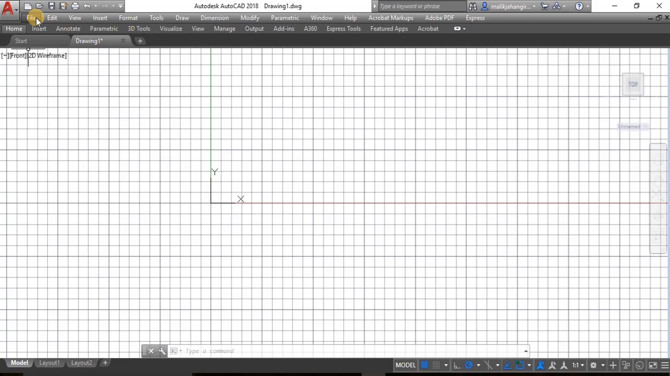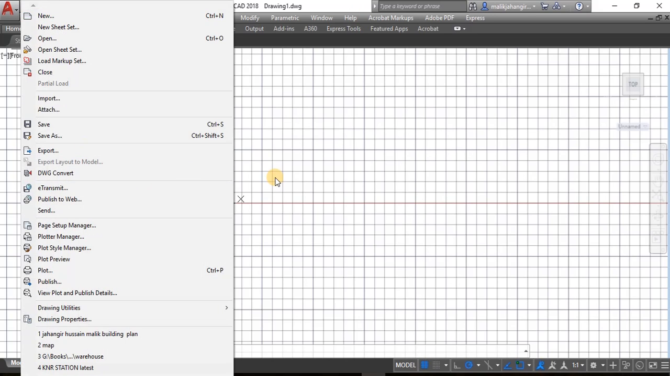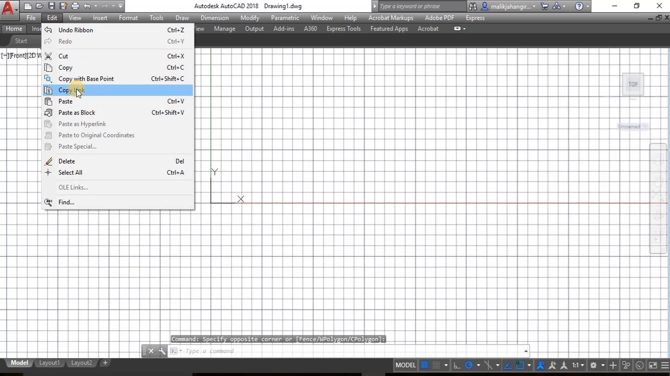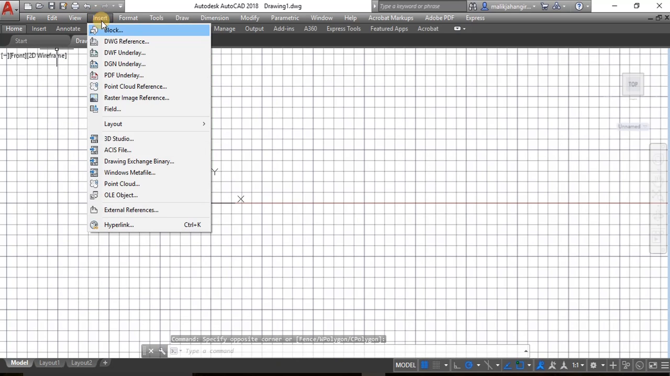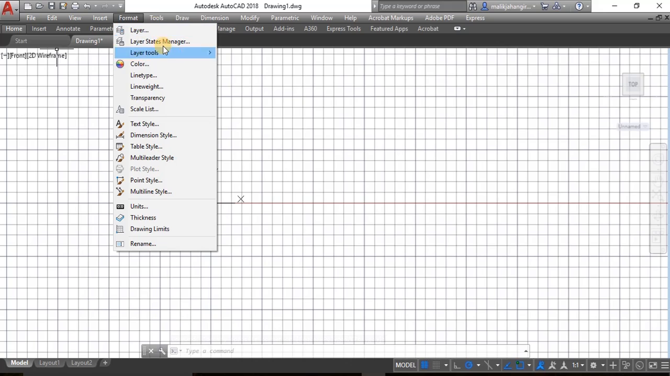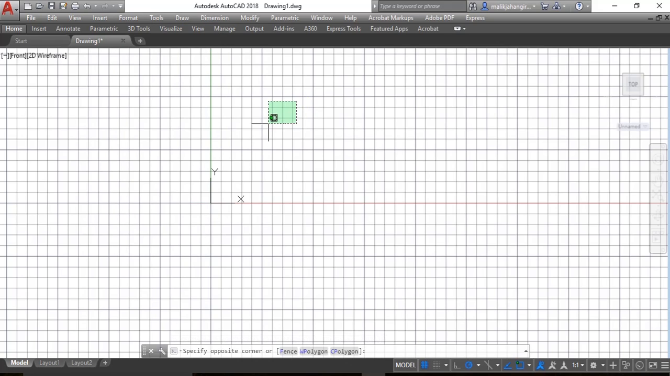So we have some files here, we are going to explain it, and we have some editing tools, we have view tools, insert tools, each and everything we are going to explain in our next upcoming videos.